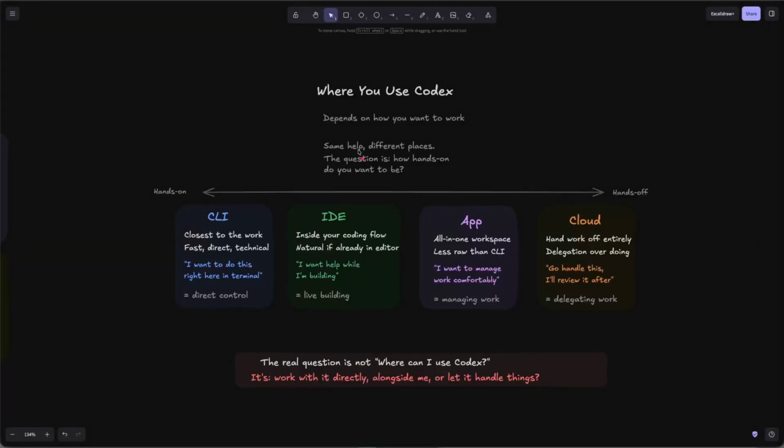In this video, we are going to go over where you can use Codex and how to install this. We are going to go from a hands-on to a hands-off transition, from the CLI, which is the most direct way in which you can interact with Codex, up to cloud. So let's get into this.